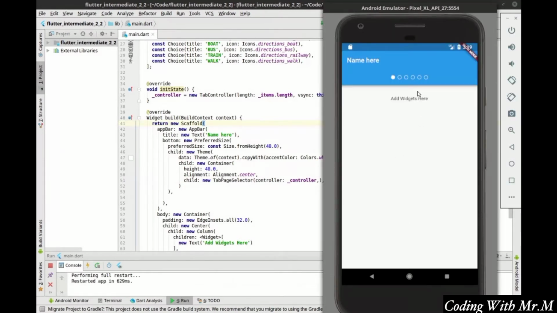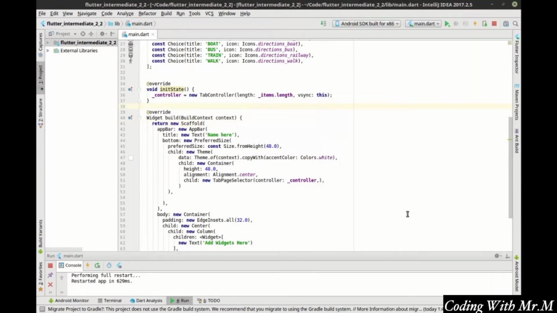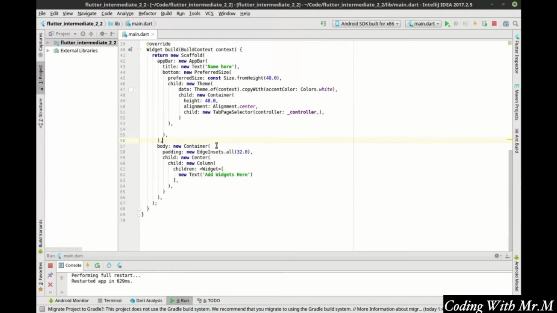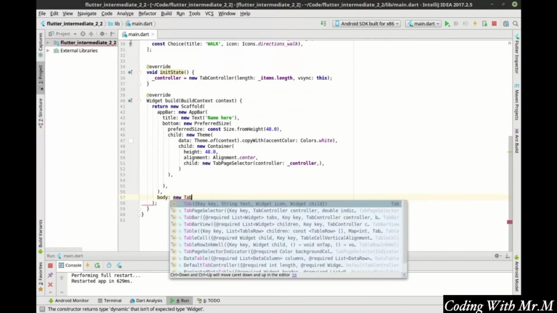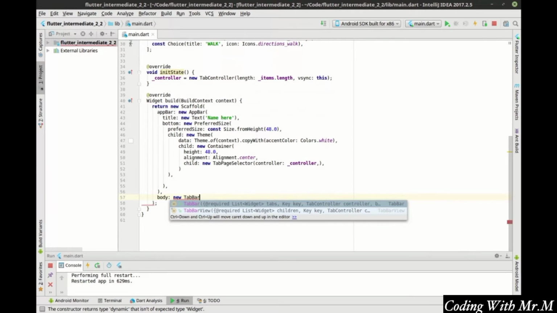Notice how suddenly it works, but nothing's happening because we have nothing to run with. That's why sometimes you got to just do a full application restart. The code works, but when you did a hot reload, it thought it didn't. So let's go ahead and look at our body. We're going to just take this entire body and get rid of that. We're going to say new, and we want a tab bar view.